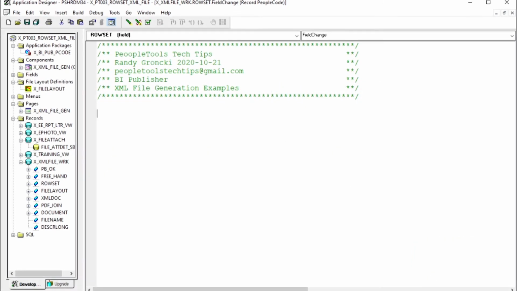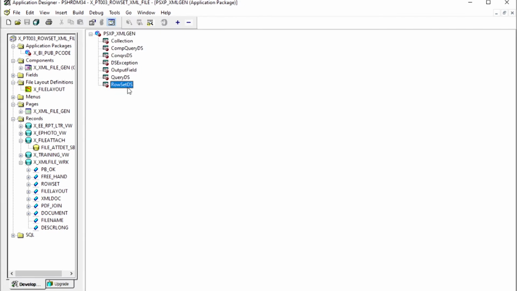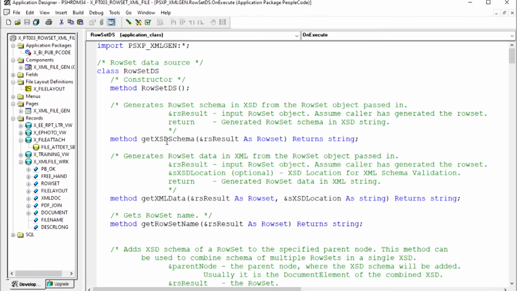Put up our documentation. PXXP XML Gen is the PeopleSoft delivered app package that will take your row set and deliver back your XML string. Take a look at that. And what we're going to use is this class here, this RowsetDS. Get schema, get XML data. These are the methods we're going to use that return our XML and XSD files.